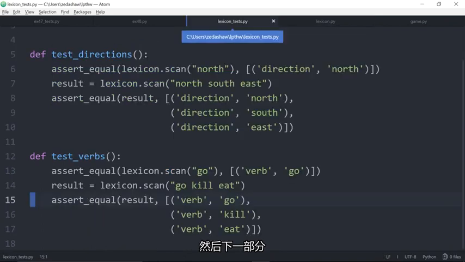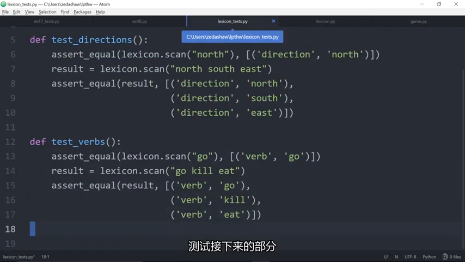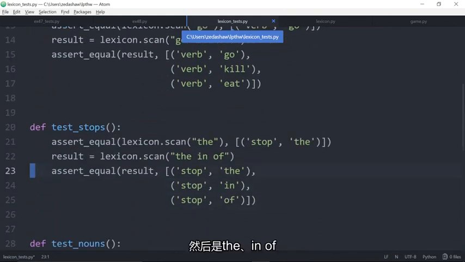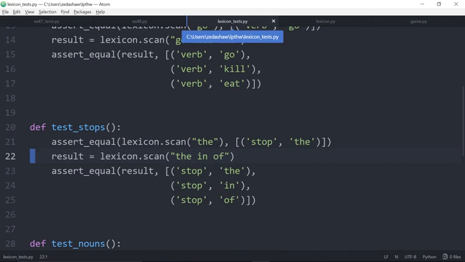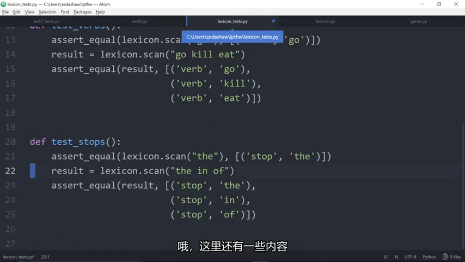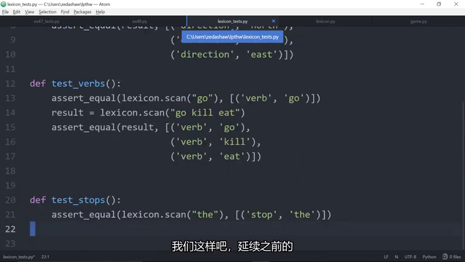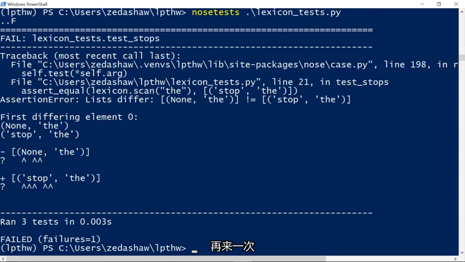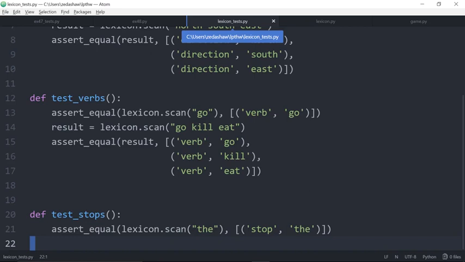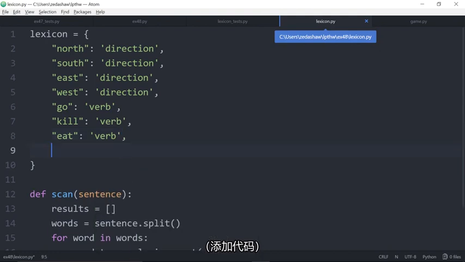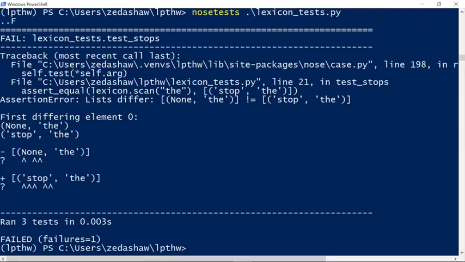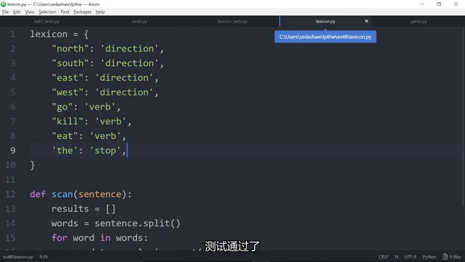And then the next part, let's test out the next piece. And we're going to go the in of, so we can actually just go ahead and run this. And, oh, we actually have a whole bunch of stuff down there. And let's just do it this way. Just keep up the trend, run it one more time. Stop, the. Let's do that. The is a stop. Test. Pretty good.